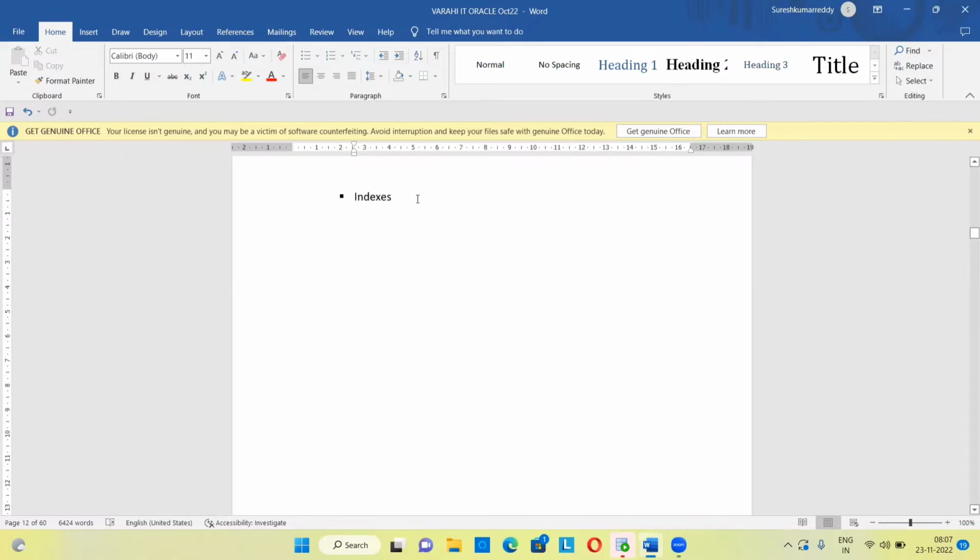So what is the use of this index? You know very well, right? In general scenarios, where we see this index, in every book it will be there. In every PDF document it will be there. So what is the use of this index?